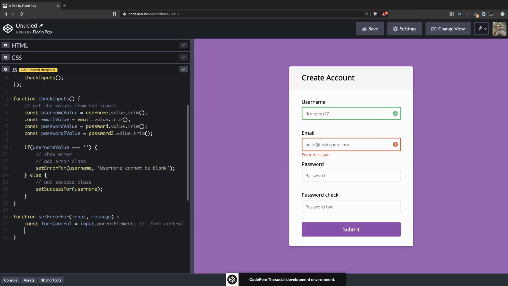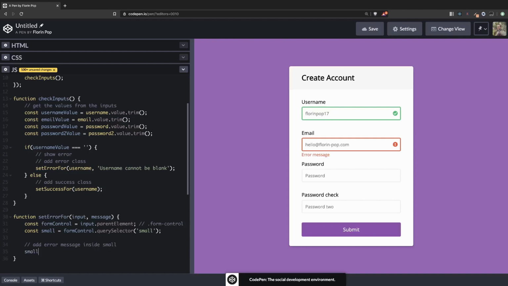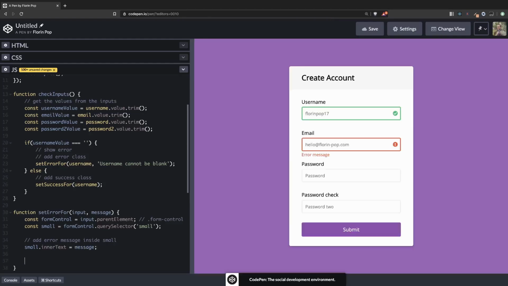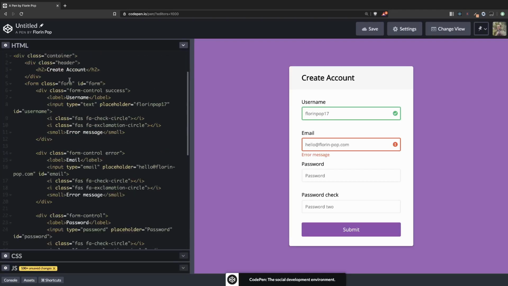And also for the error, we want to target the small tag, which is inside the form control. So we say form control dot query selector and the small tag, because we want to add the error message inside the small tag. So we just type small, inner text is message. And also let's not forget to add the error class. So form control, that class name will be form control and error, like that. Let's remove these classes we have here and test if our JavaScript is working.